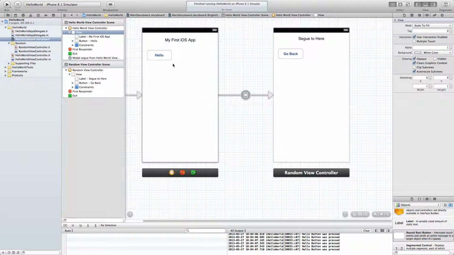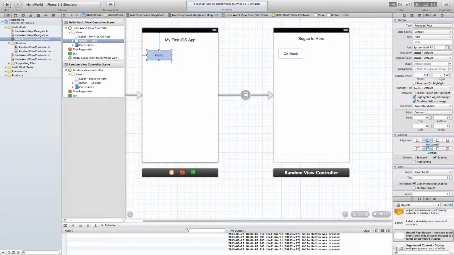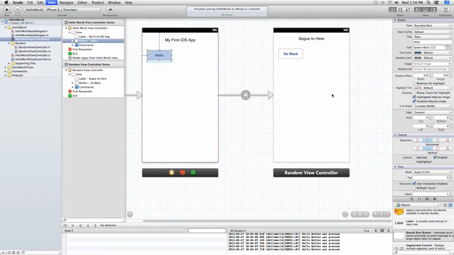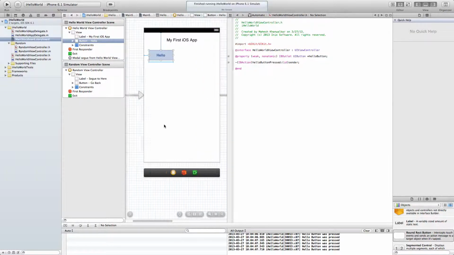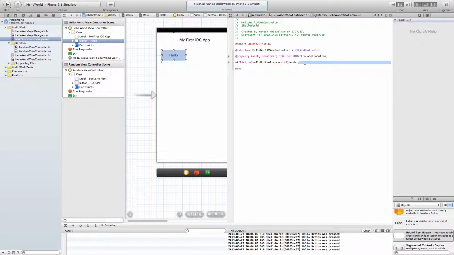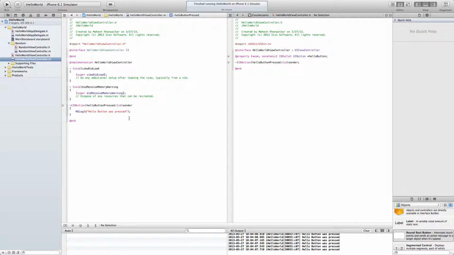Okay, so what happens now is, let's open up that assistant editor again. I need to remember this code, that symbol stuff. I have no idea what those mean. But if you do know, you might as well tell me so I don't keep doing that, as that's really annoying and wastes time. Okay, I want to open up HelloWorldViewController.m.